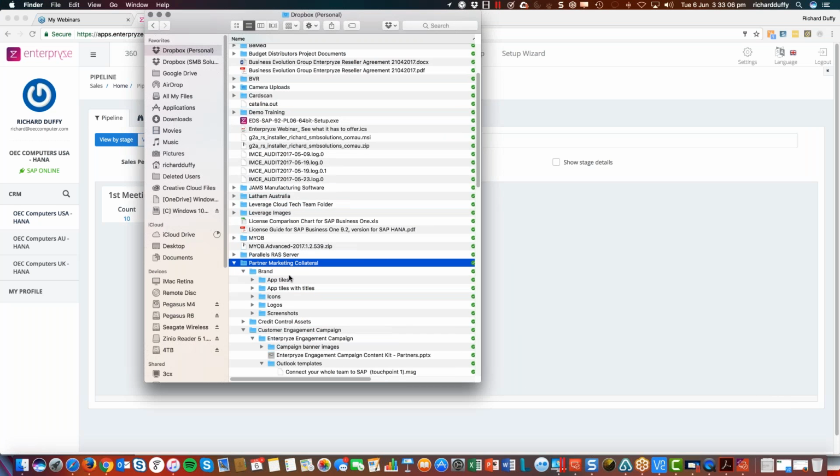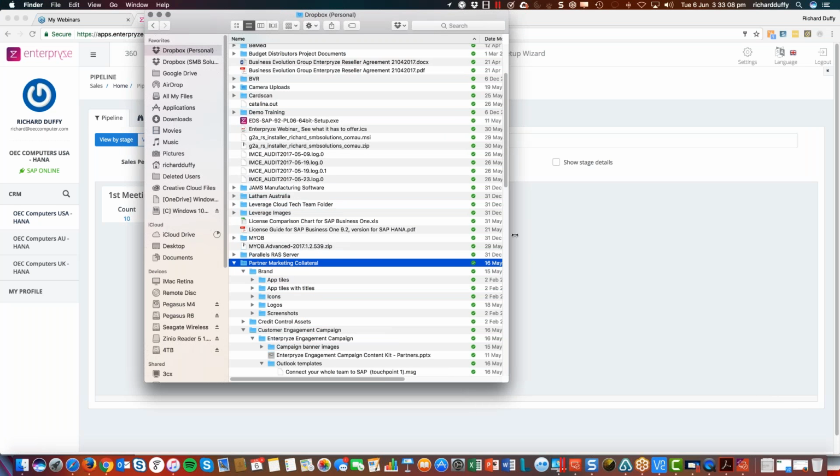You'll see here, I've actually used Dropbox for a lot of different things, but you'll see here in our partner marketing collateral Dropbox folder, we have all of the Enterpryze branding assets.